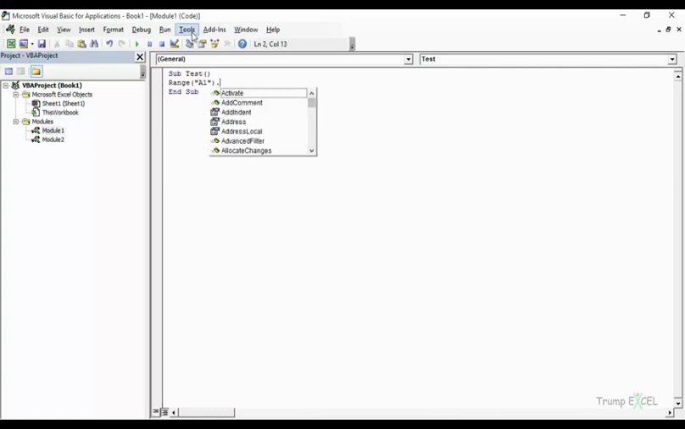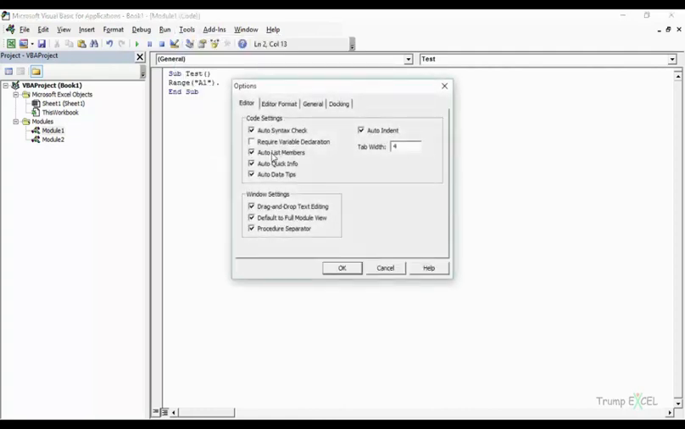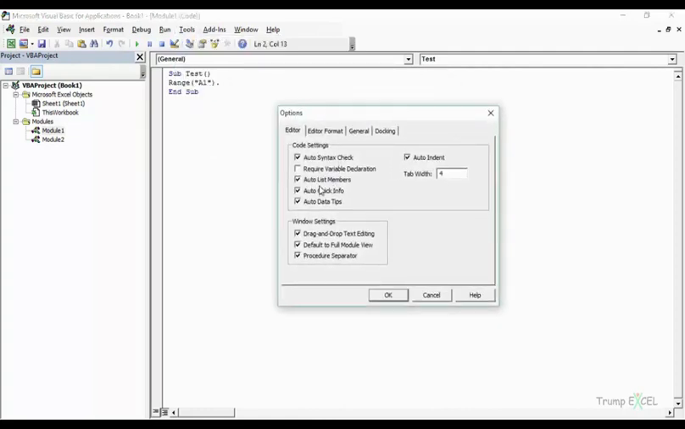If you uncheck the option here, you would not see the IntelliSense. I keep this checked because IntelliSense lists are really helpful and you get to see a lot of methods and properties in the IntelliSense list, so I keep this checked.